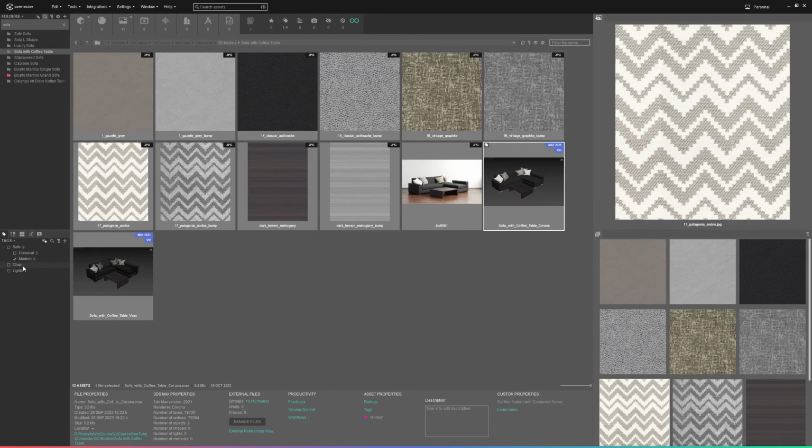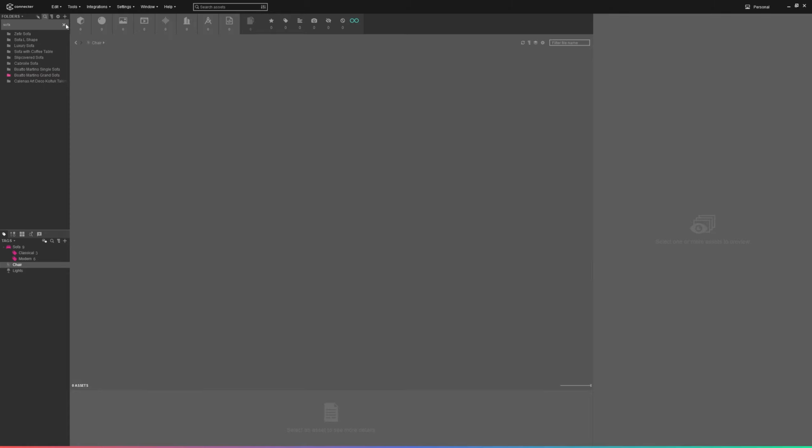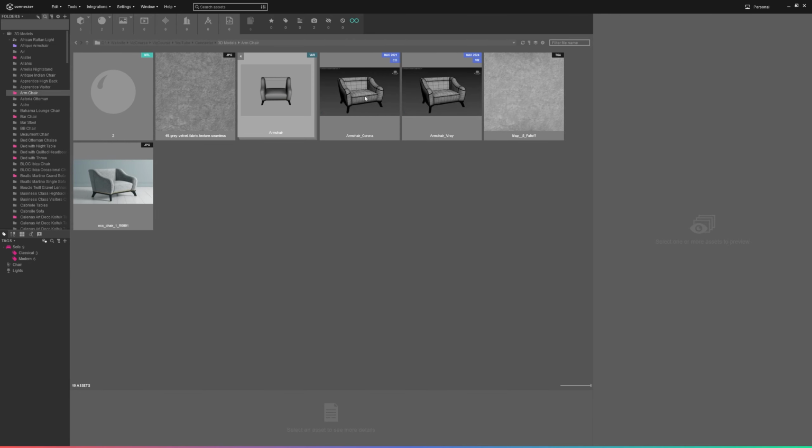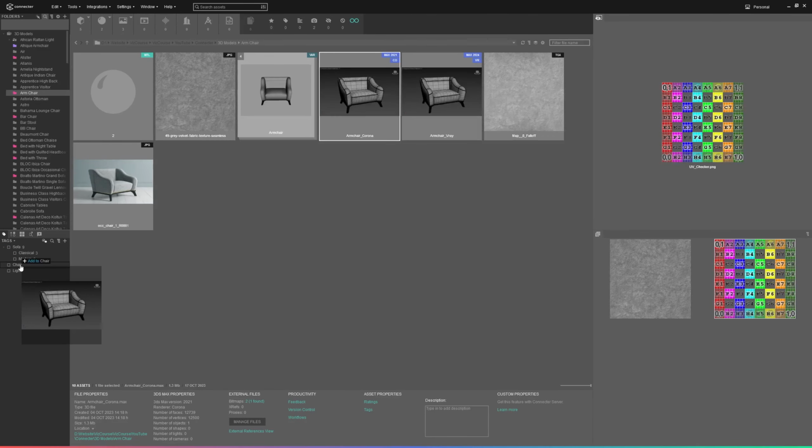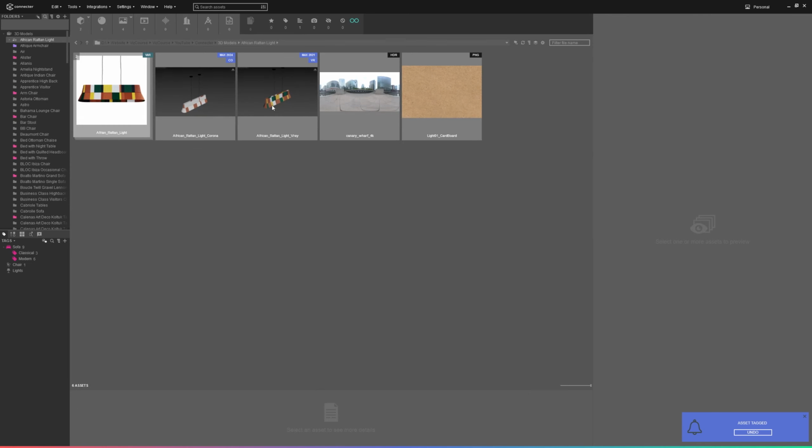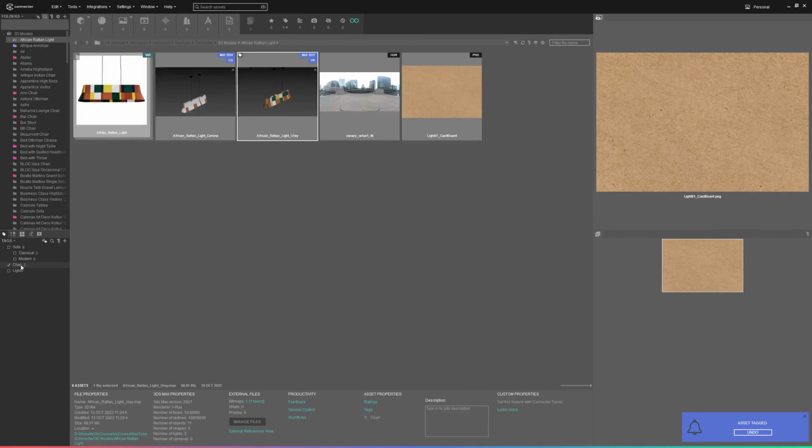Okay, now that we've added a couple, I'm going to go into chair quickly, and all I'm going to do here is add the wrong tags. So let's go underneath armchair, grab that one, put it into chair, and then the African light, let's put that under chair as well. Okay, so let's break this down quickly.